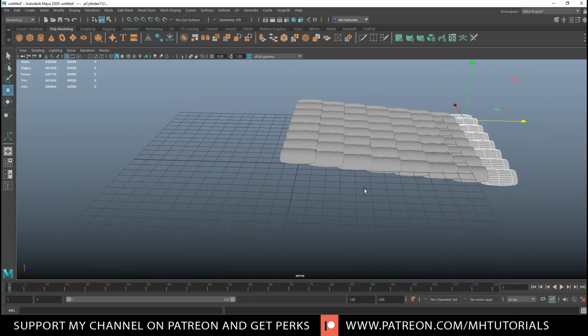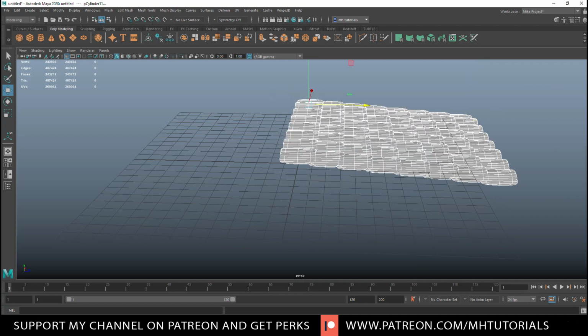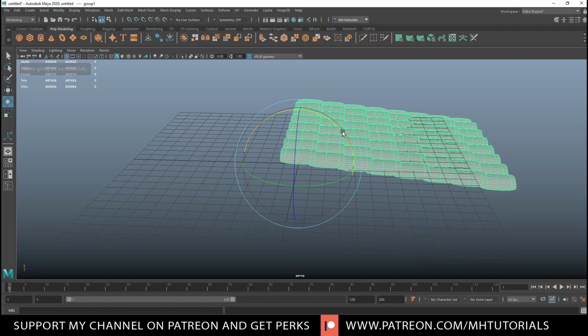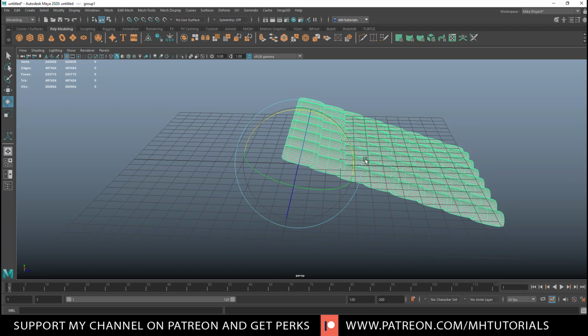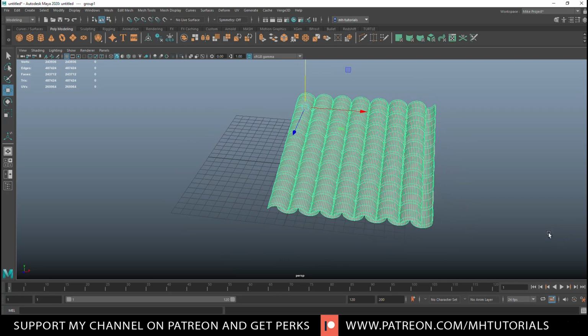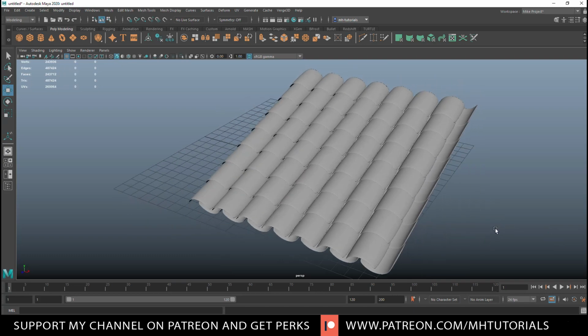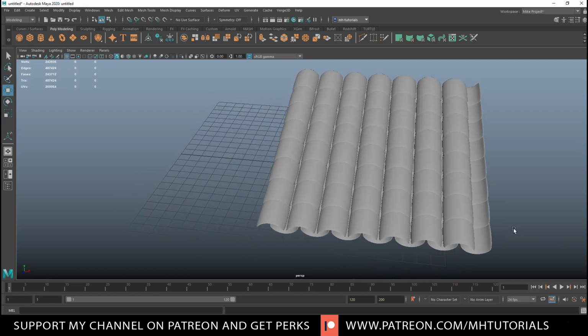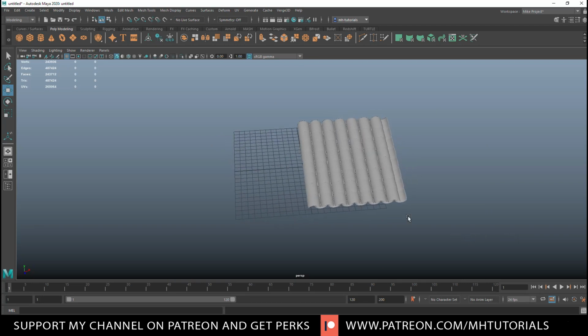And then we'll take the whole thing and we'll group it. So we can hit E and we can kind of rotate it at an angle. And hit W and move that up. And then you would have somewhat of a Spanish tile roof. Yeah, okay. So let's see, we have plates, we have this.